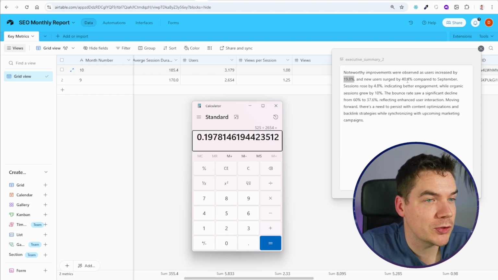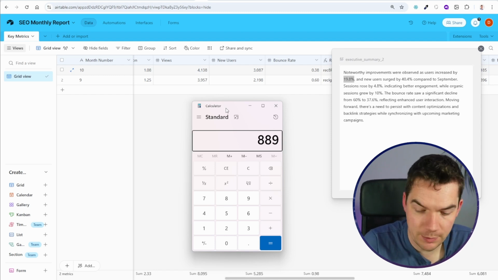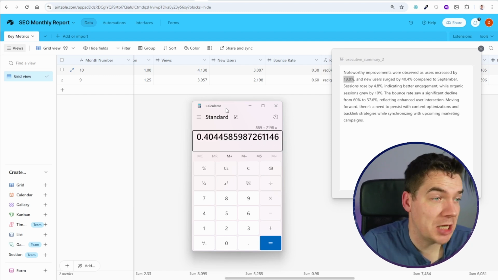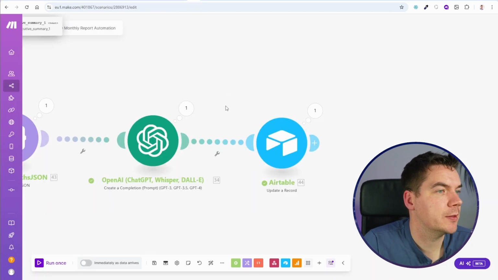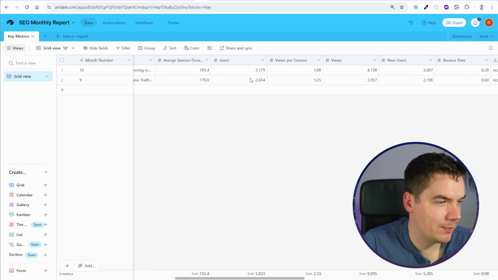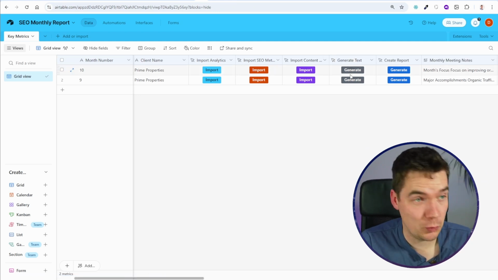It's rounded up. New users surged by 40.4%. 3087 minus 2198, 889 divided by 2198. Yeah, 40%. There you go. So those stats look decent at first glance. Obviously, it's worth sanity checking if it's an LLM that's doing the maths. It's a language model, not a maths model, but it can do well, as you saw there.